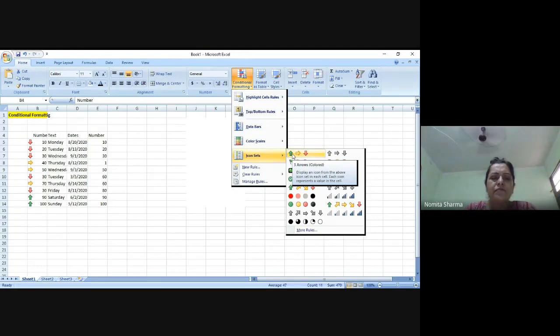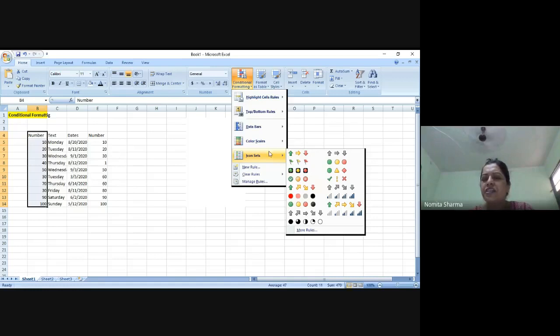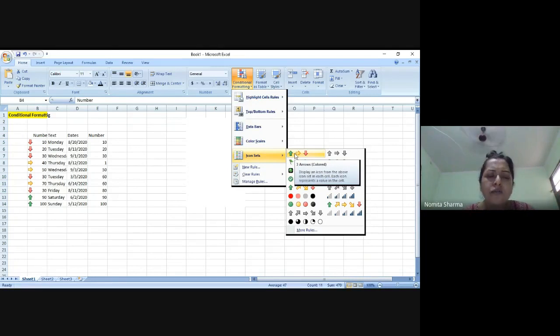70 is again showing a change, because it is moving from 80 to 70. 30 is again shown as the downward. Only 90 and 100 are shown as the upward green arrow. I can change this with the flag as well, where I want to showcase it with the flag option. So it is up to me. I want to show with the arrow or the flag.